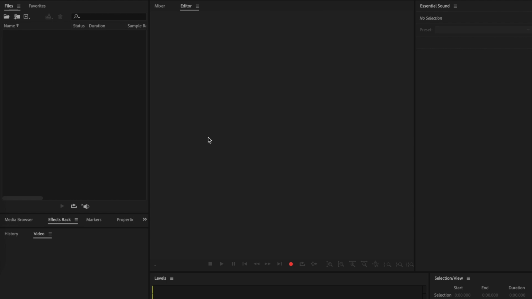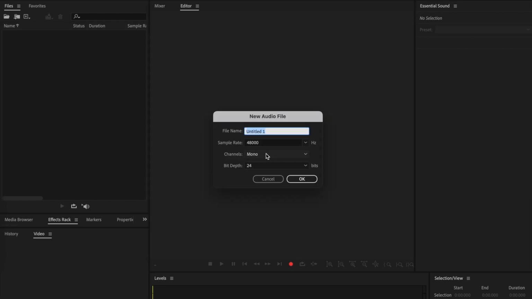Hi, here's a quick video on how to use Adobe Audition for the first time. So you just pull up the platform and it should look something like this. If you want to record something, then just hit this button, title it, new recording.